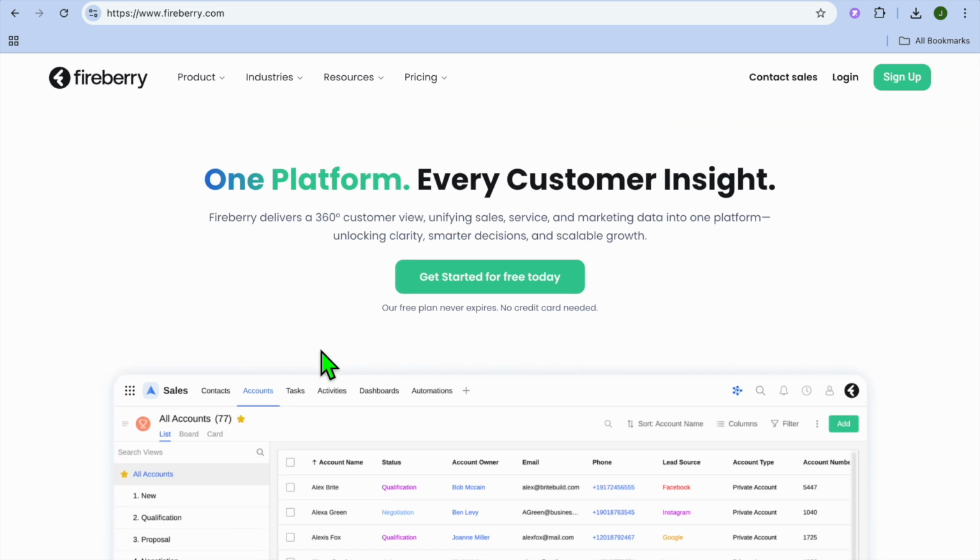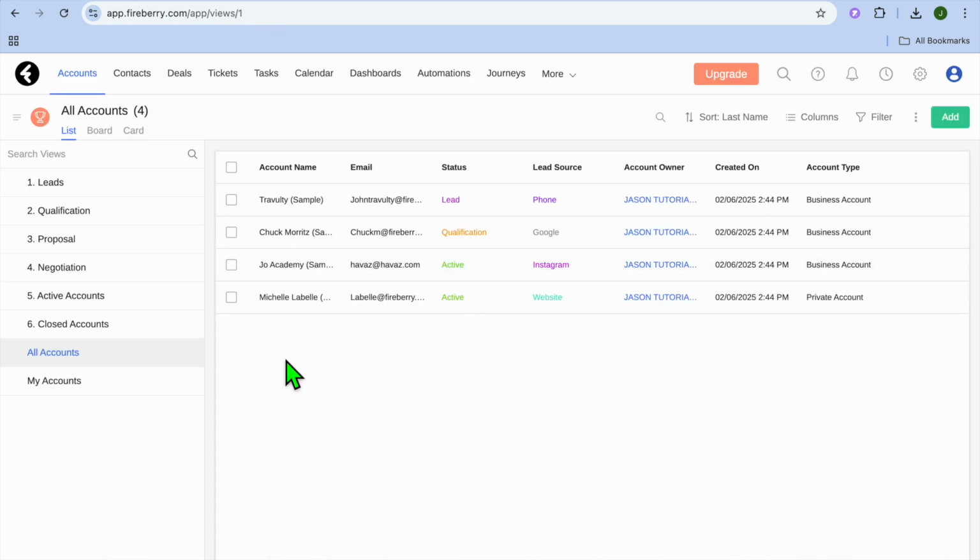Now let's dive in. The first thing you want to do is go onto fireberry.com. From there, you will be able to create an account for completely free. You don't need a credit card or anything to sign up. You're just going to tap on get started for free. After you have done that, you'll be able to create your account using your email address. Once you have created your account, you will be redirected to a dashboard just like this.